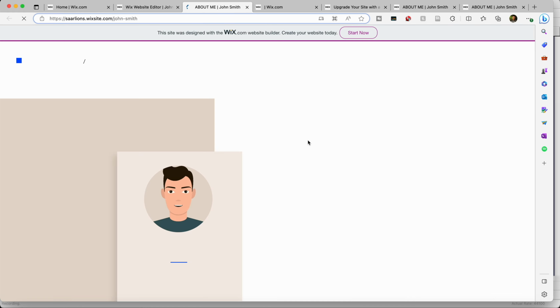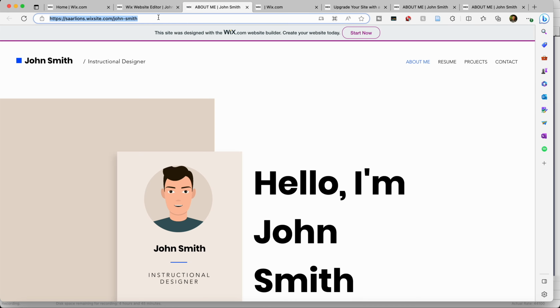And then once you go to View Site, you can copy this link. If you want to send your portfolio to someone, you can just share this link, and that's as easy as that. And I hope this tutorial helped you on publishing your web portfolio.